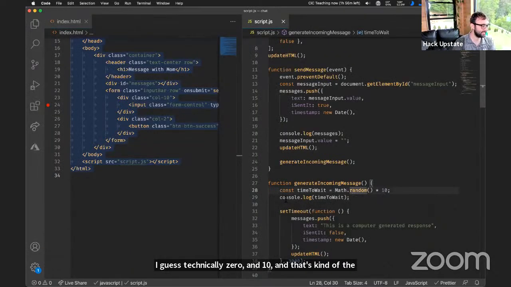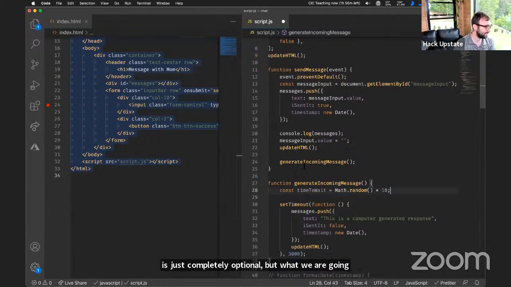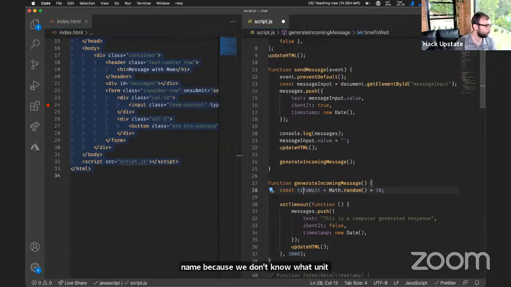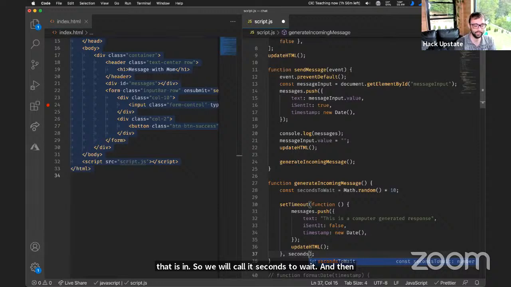So again, this is completely optional, but time to wait may not be the best variable name because we don't know what unit that is in. So we will call it seconds to wait. And then in order to convert from seconds to milliseconds, we multiply by 1,000.